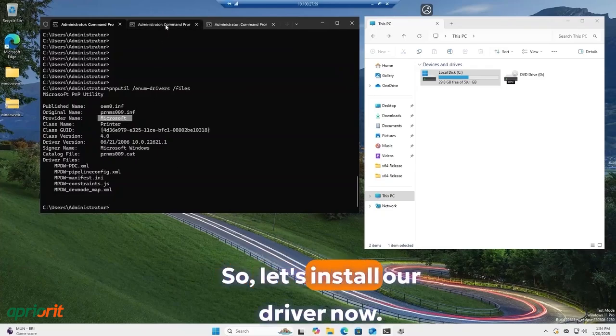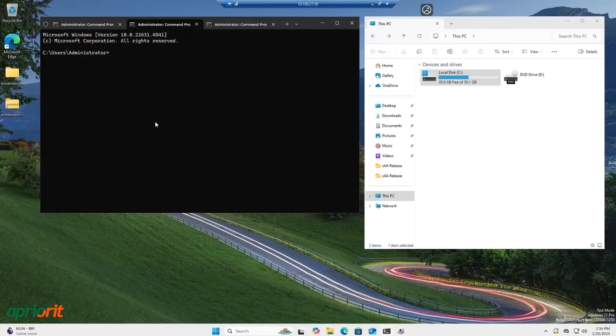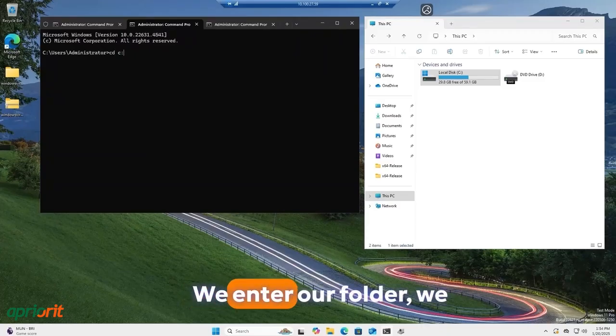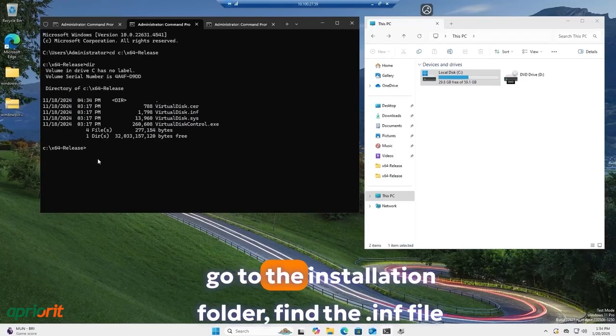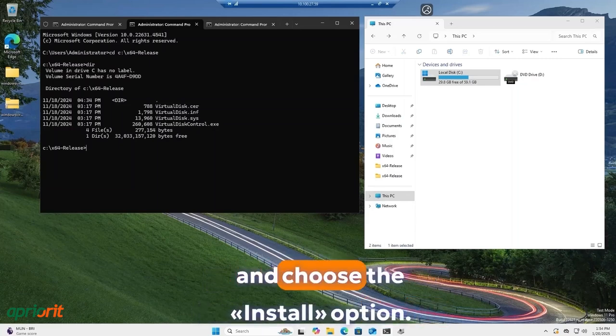So let's install our driver now. We enter our folder. We go to the installation folder, find the .inf file and choose the install option.